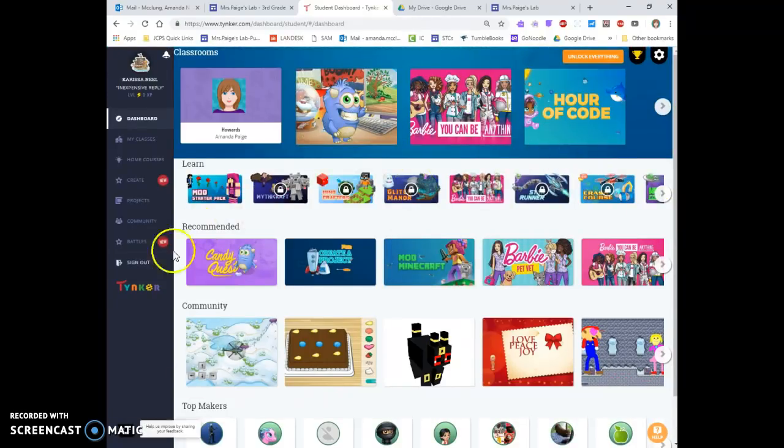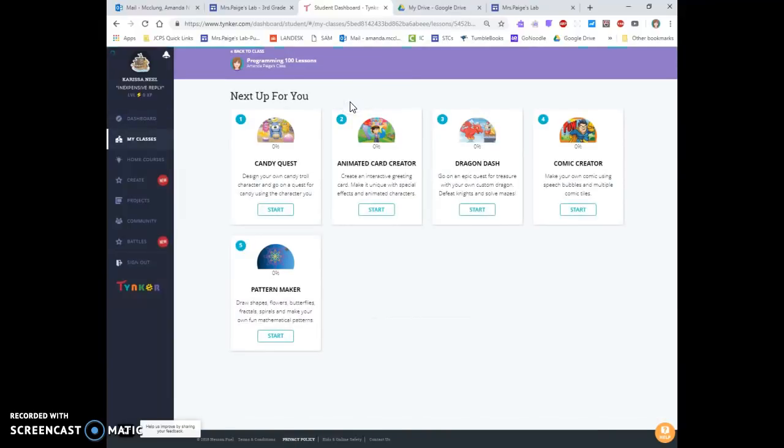Now, yes, we see lots of cool things here, but what I want you to focus on first is this little monster right here. We're going to click on him, and you are going to start at Candy Quest. Now, some fourth graders that played last year might already have some of this completed, maybe even all of this completed. If you have that done, then you can move on to one of these other sections: Animated Card Creator, Dragon Dash, Comic Creator, Pattern Maker.